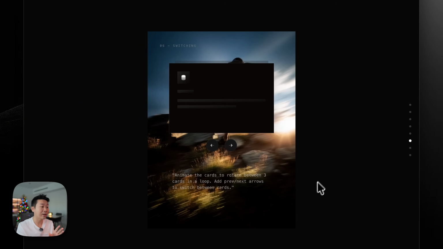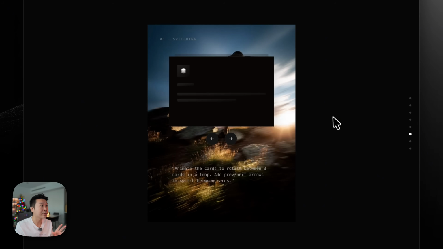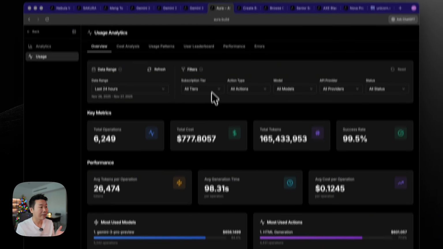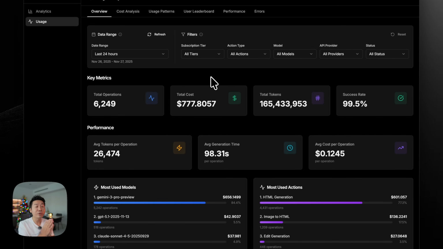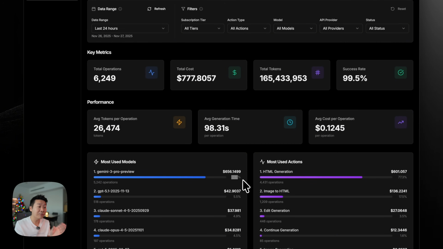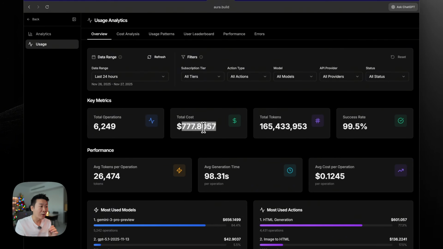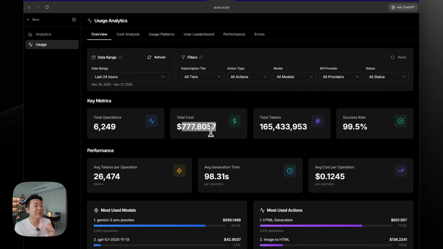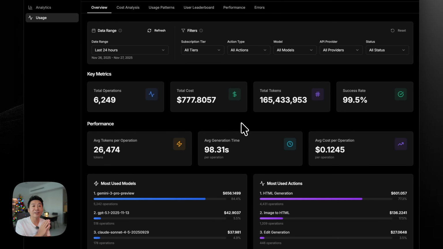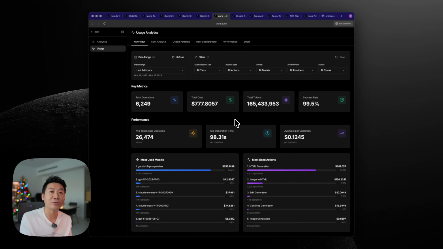So much so that I'm not supposed to share this, but I'm so happy to see the growth of Aura that I want to show you that people are really, really excited about Gemini 3. It is our top model right now, 84.4%, and we're spending $777 US in the past 24 hours alone. So just to give you an idea, this is like $250,000 that we're going to be spending if we do this every single day.